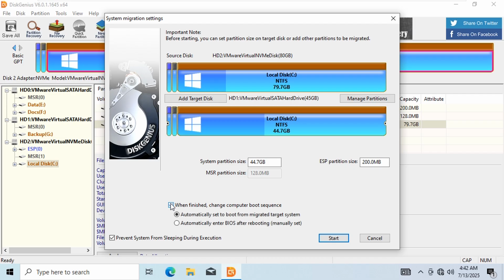You may choose to allow the program to change the boot sequence if you wish. As we will be keeping both disks, we will let the program change the boot sequence to start booting from the target disk, which will be named C when the process is finished. You don't need to do this if you intend to remove the old disk and only keep the new one. The other option will automatically take you to BIOS after rebooting.